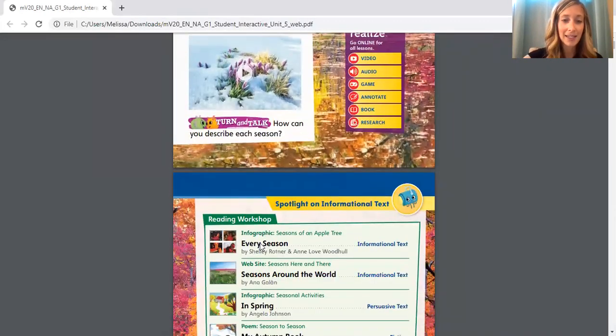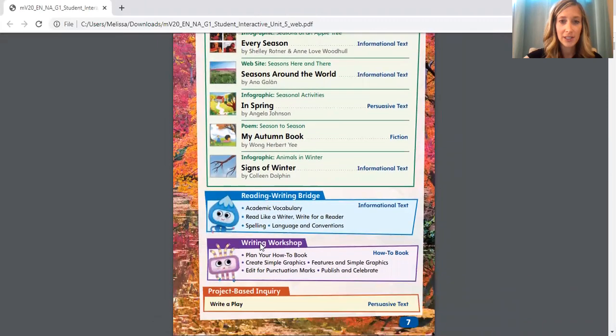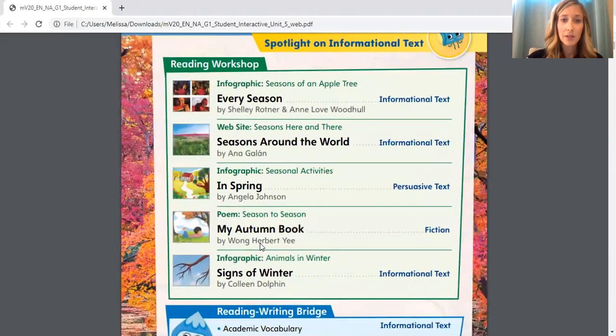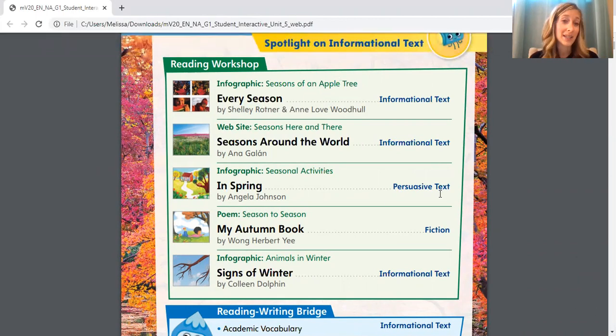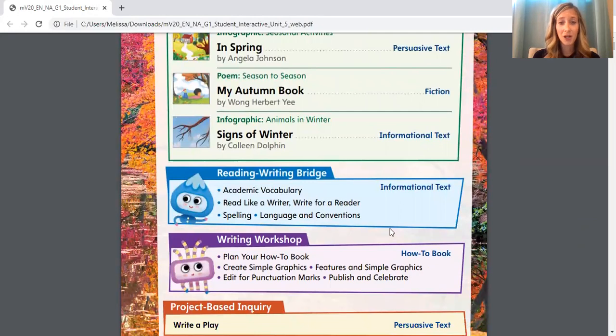Let's go ahead and take a look at the next page in your student interactive. This is page 7. And you can see that in Reading Workshop, we'll be working on informational text this week. The text for the week is called Every Season. We'll be looking again at informational text next week, followed by a persuasive text trying to convince you of something. Fiction. So fiction means fake, not real. It's a made-up story or a narrative, followed by another informational text. In our Reading Writing Bridge, we'll also be working on informational text. And in Writing Workshop, eventually, you're going to be writing your own how-to book. Okay, let's go ahead and move on.